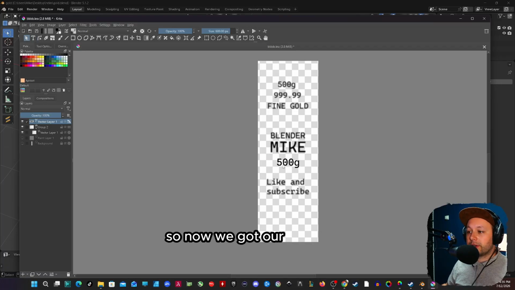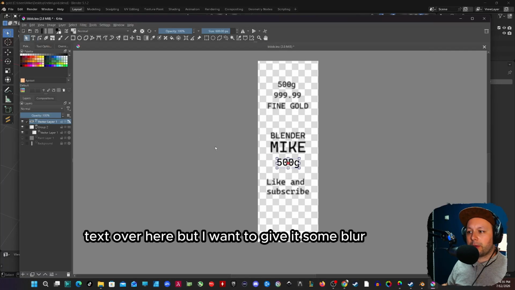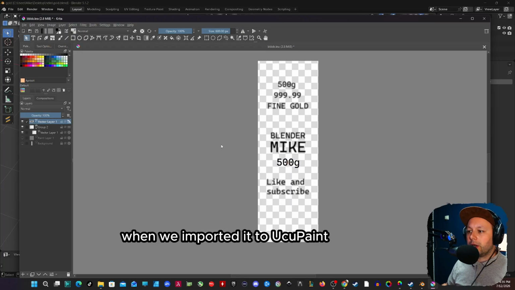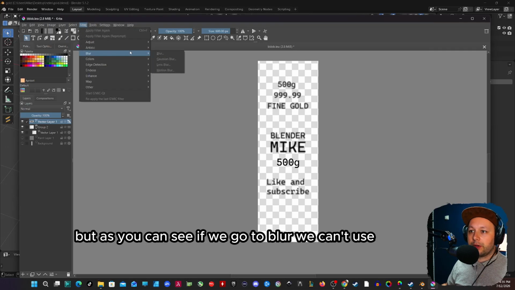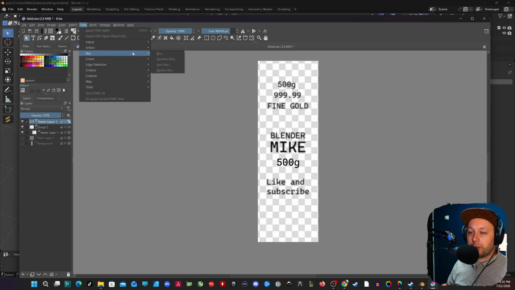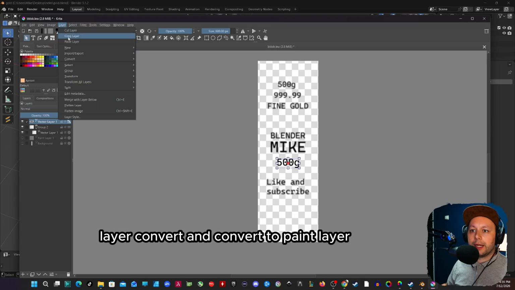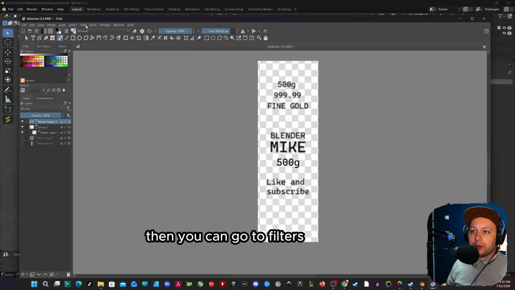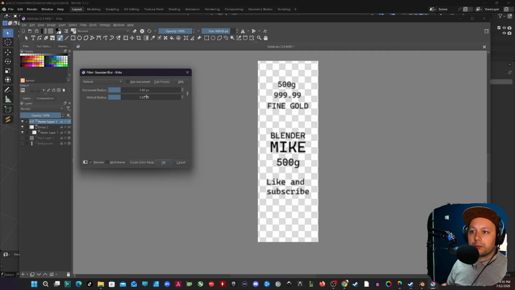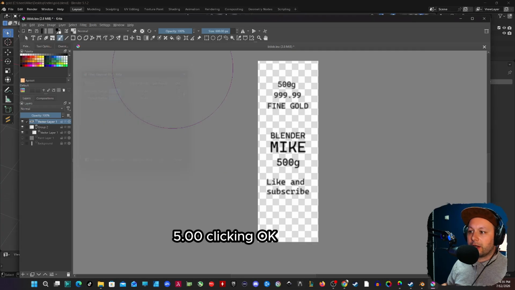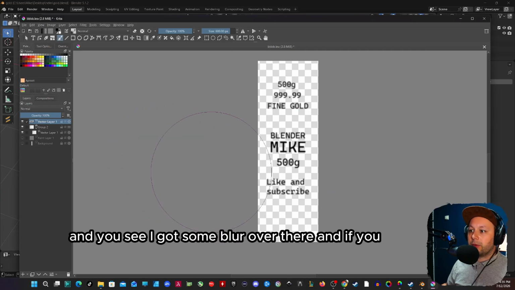So now we got our text over here, but I want to give it some blur for a cleaner look when we import it to Ucupaint. So we go to filter and then we go to blur. But as you can see, if we go to blur, we can't use blur. We need to go to layer, convert, and convert to paint layer. Then you can go to filters, blur, and then you can give it a blur. I like 5.00, clicking OK, and you see I got some blur over there.